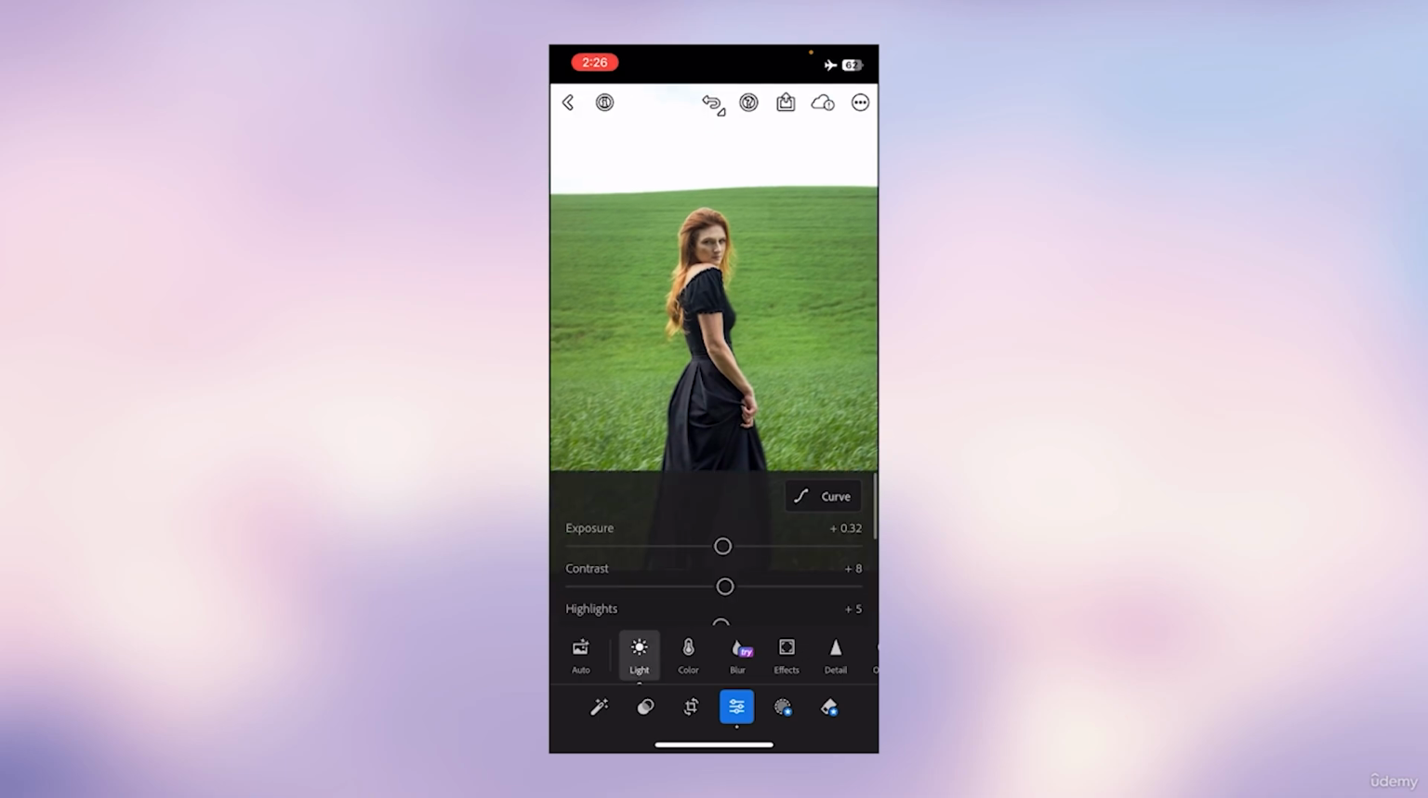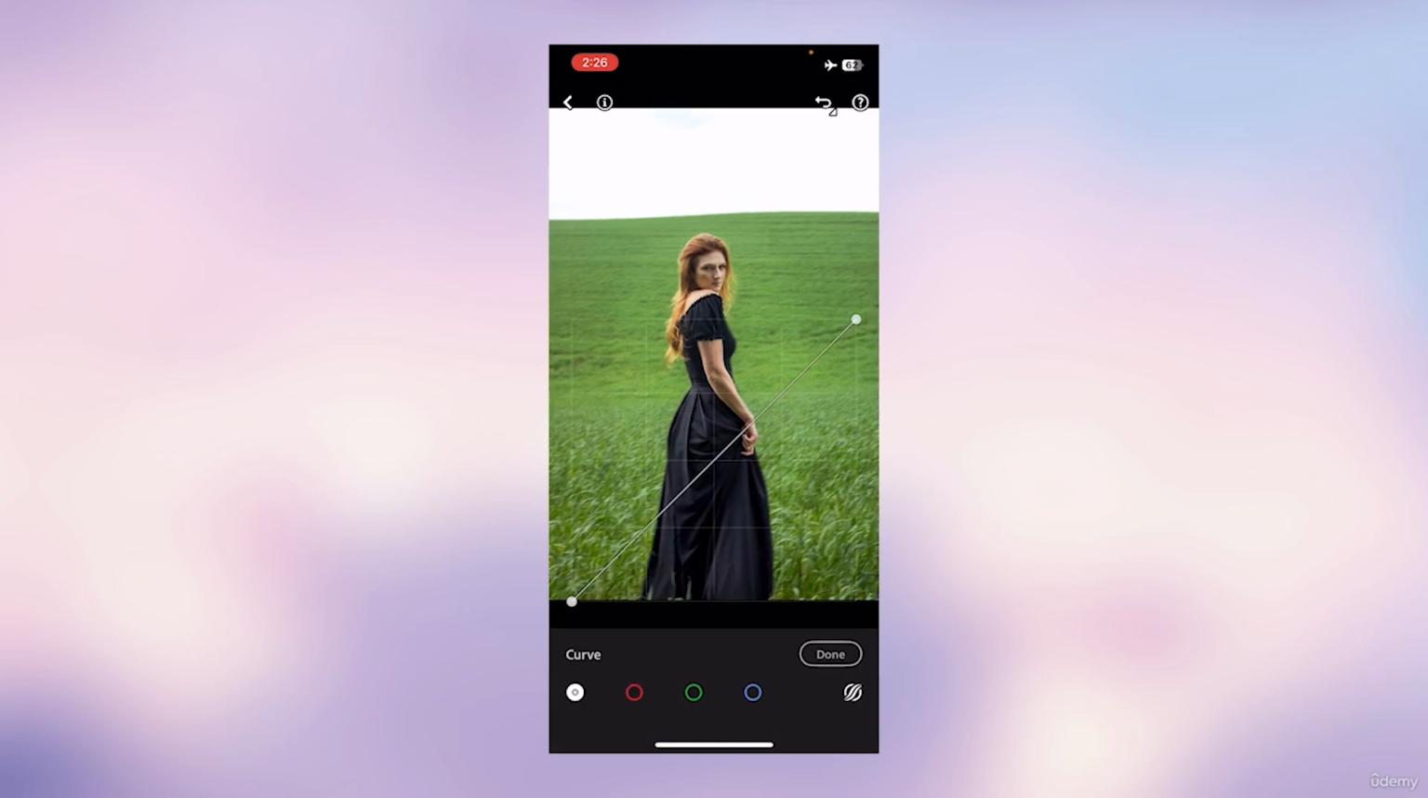Now again click on the light panel, and there are curves here as well. Click on the curve. This is your overall RGB curve that handles contrast. Generally, we use a 3-point system. This is your shadows, the lower left one. This is the mid-tones, and on the top are the highlights. You increase the contrast in the highlights and you bring the shadows down to create contrast.